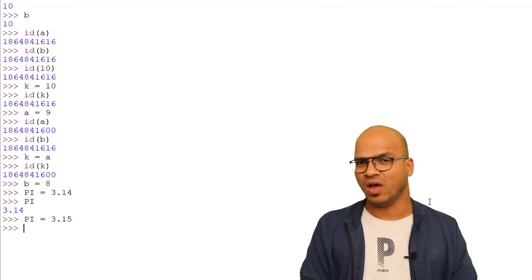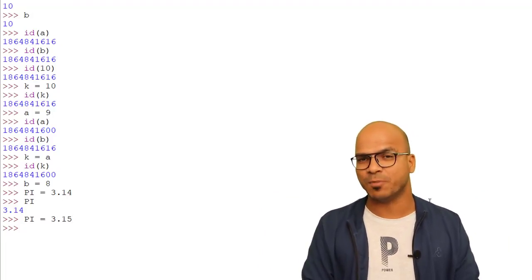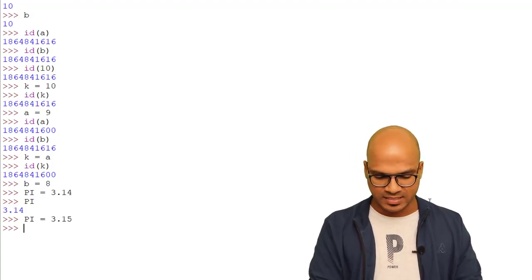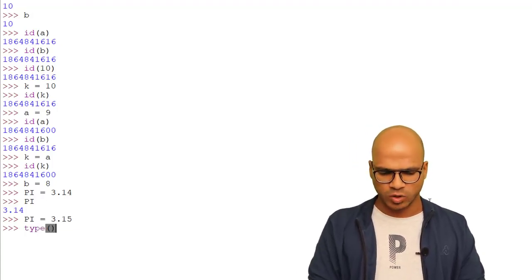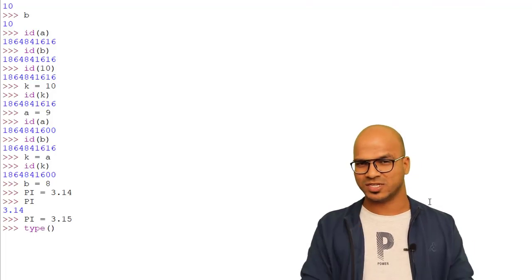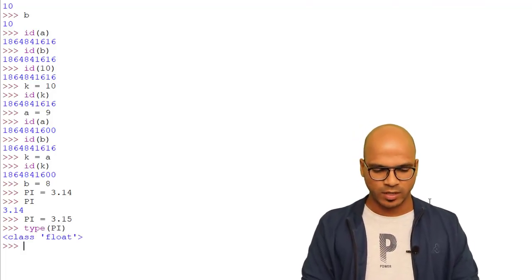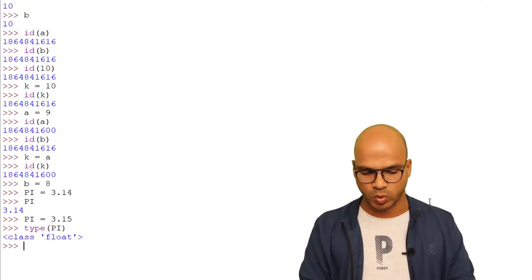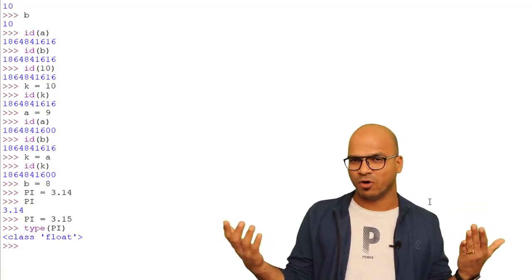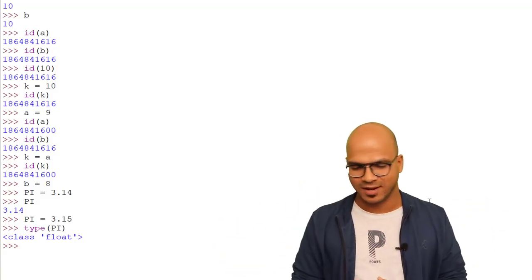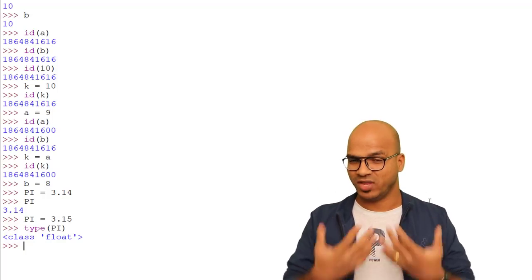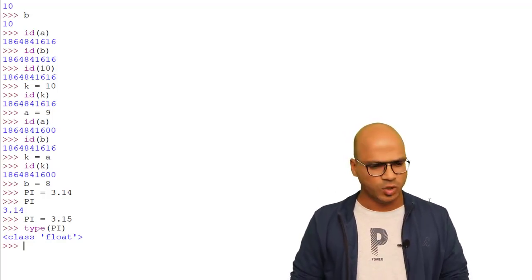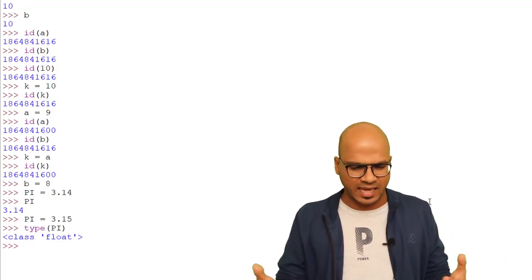Now with variables, we have one more concept which is called the type of the variable. Example, in this case, if I say the type, now how do we know the type? So we have this method called type, and you can pass pi, and you can see the type of pi is float. So whenever you want to know the type of a variable, you just type, and in bracket you can mention the variable name. It will give you the type of it. You can do the same thing for a, b, k, and everything.